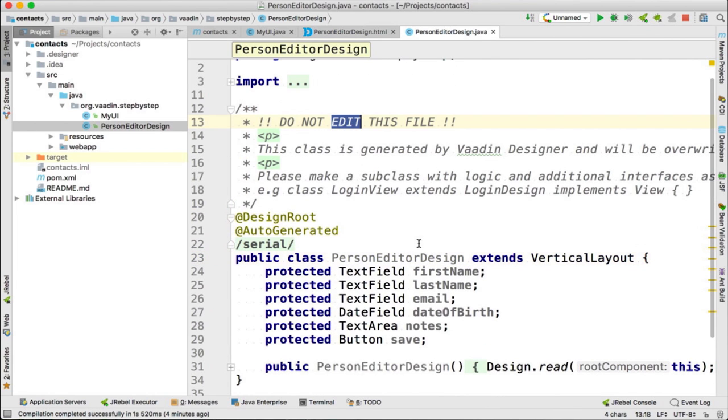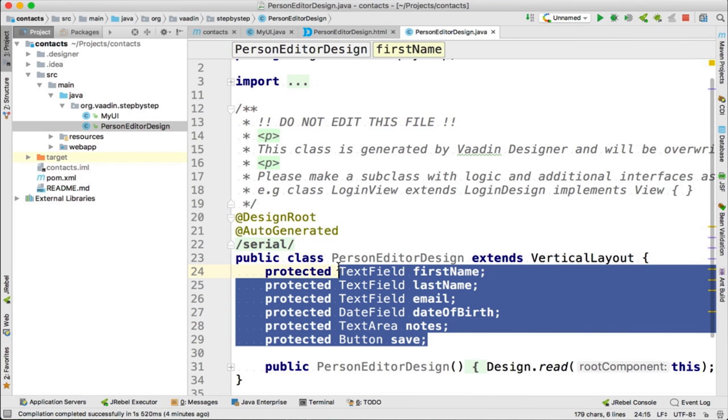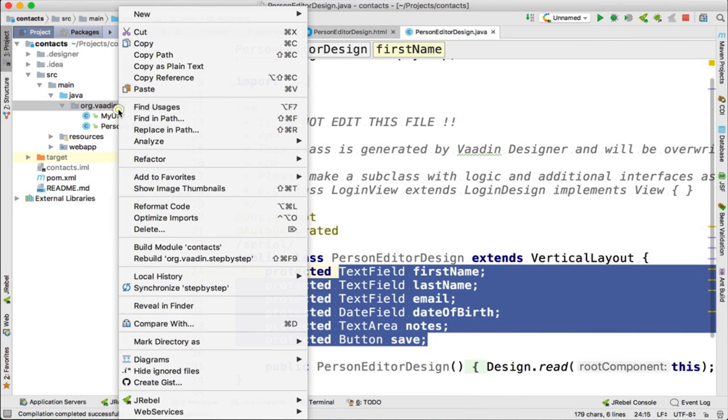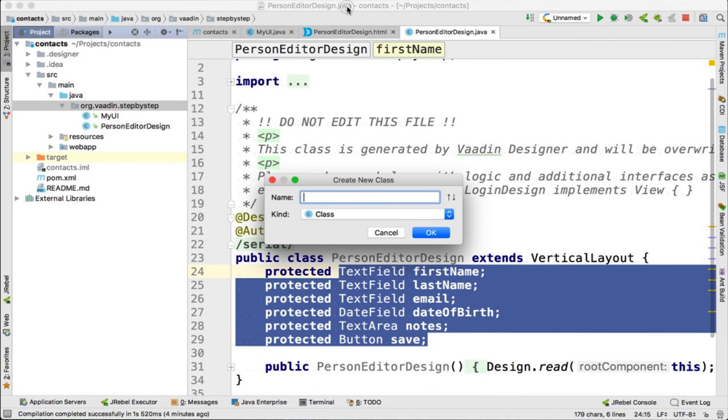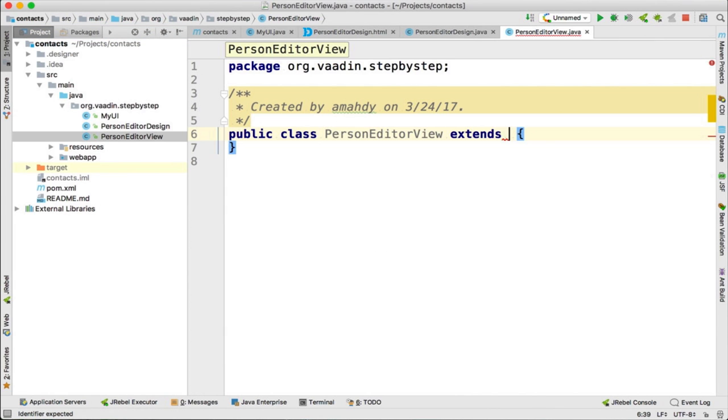It says here, do not edit this file. So I'm not supposed to modify this file. Taking a quick look at this file, we see that it has the components defined inside my form. And to be able to use this, the correct way is to basically create a new Java class, PersonEditorView, that extends my PersonEditorDesign.